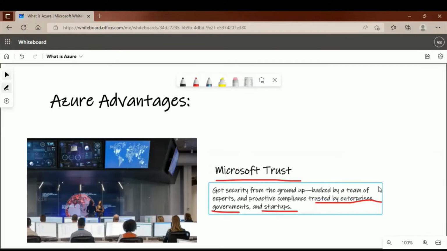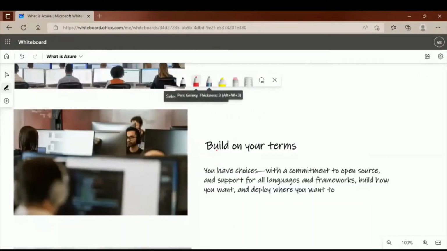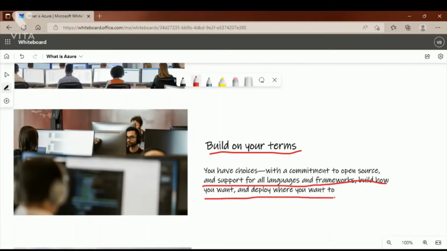Now coming to the next advantage. Build on your terms, which means a developer can build in his or her own way. The developer just brings the code that he or she developed in packages or in their environments. We just need to deploy the code in the Azure Web App and forget about all the infrastructure. You don't need to take care of what to deploy, where to deploy, or the configuration. Just bring the code and deploy it in the web app. That's the flexibility provided to the developers.